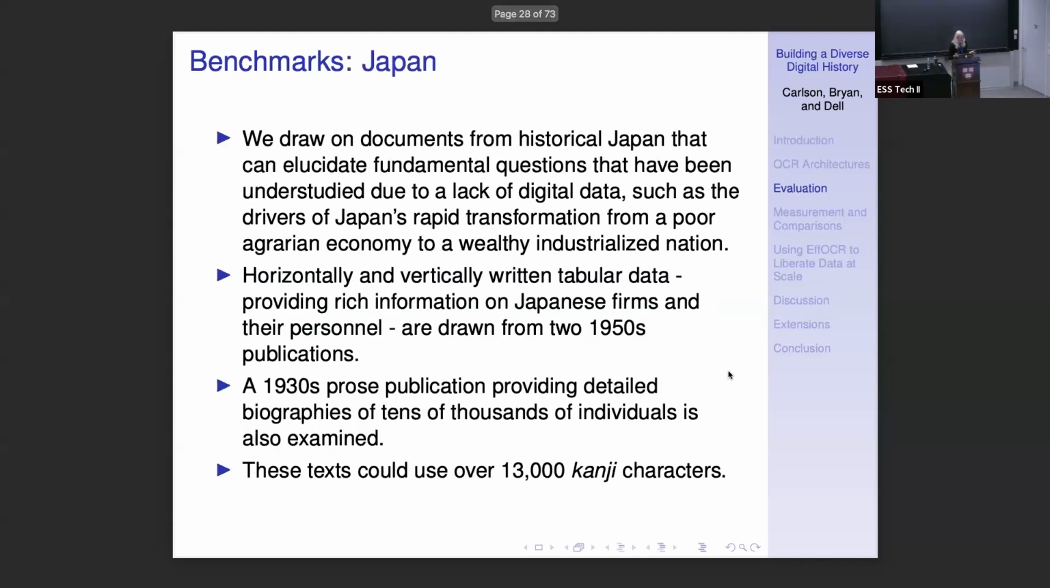So what are our benchmarks? Well, first of all, we choose an Asian language. We choose Japanese. And we draw on documents that can elucidate fundamental questions that have been understudied in economics due to a lack of digital data, such as the drivers of Japan's rapid transformation from a poor agrarian economy at the beginning of the 20th century to a wealthy industrialized nation. We have horizontally and vertically written Japanese tables as well as prose. And these texts could use over 13,000 different characters.